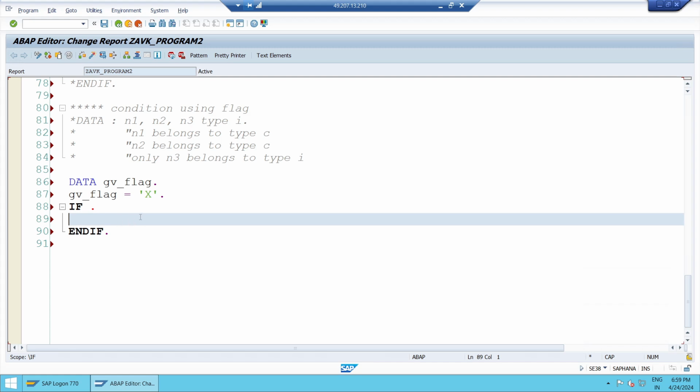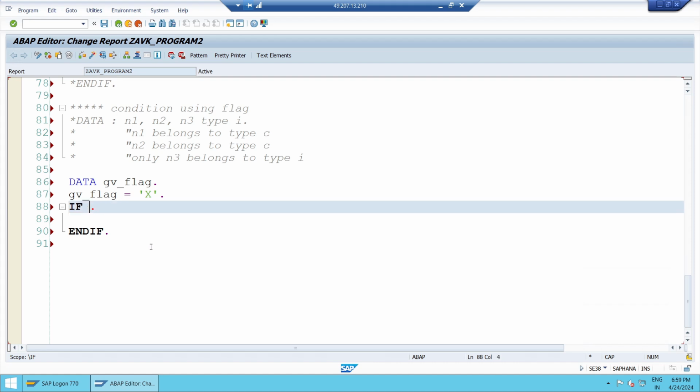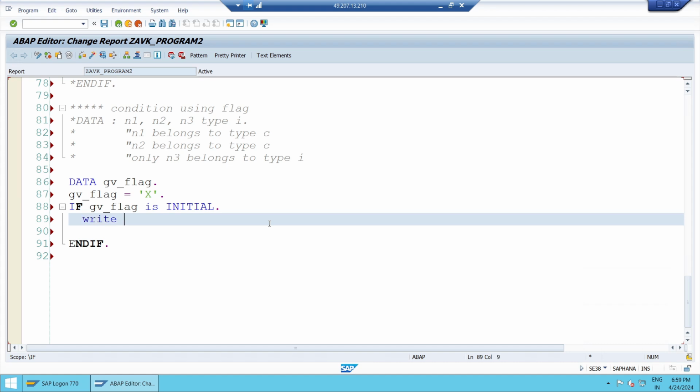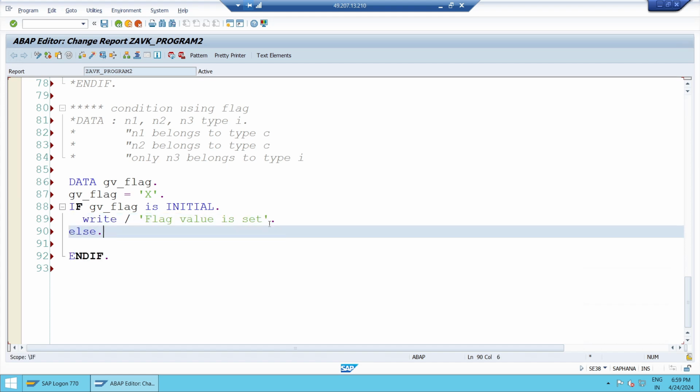Got it? Yes. So I want to check, I want to test GV flag. There are two ways to check. GV flag is initial or is not initial. Both ways they will test it. So the flag value is set, that means set or reset. Else, yes.